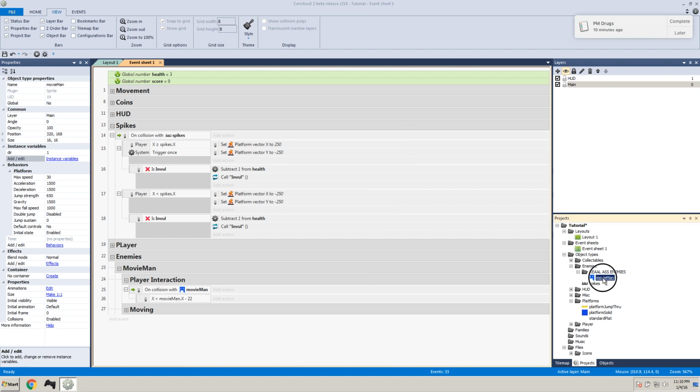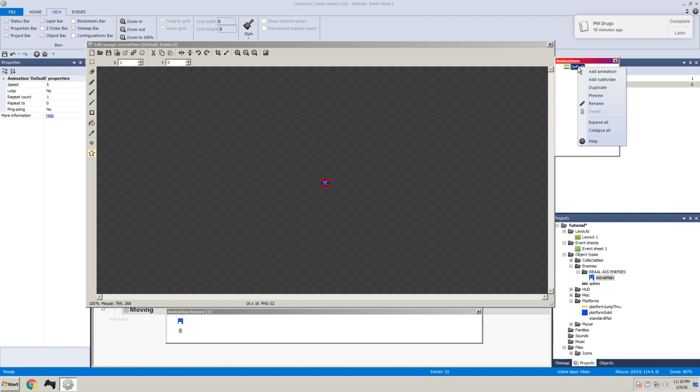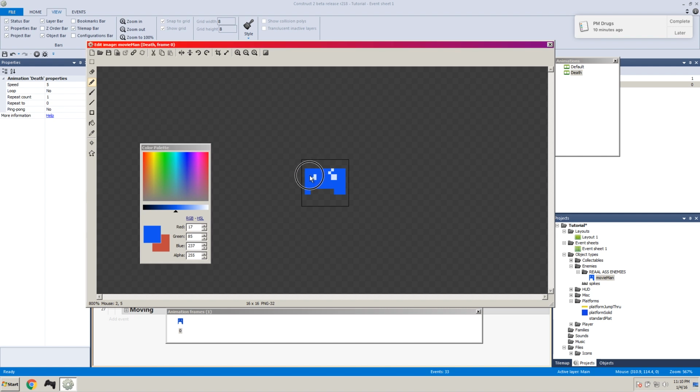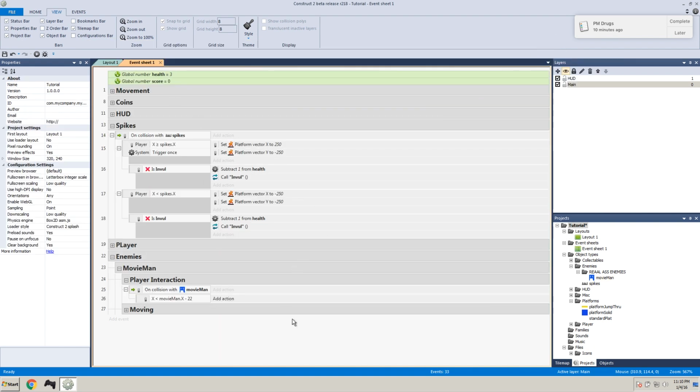I also want to take our character, and let's duplicate our default animation and call it death. And we're going to give him like a little death frame. It's not going to be an animation, but just so you can see that he actually dies. So the way I'm going to do that is make him really thin. And then I'm going to make his eyes really thin too. Yeah, cool. That's a perfectly fine death frame. So yeah, I think that's all we need for there.